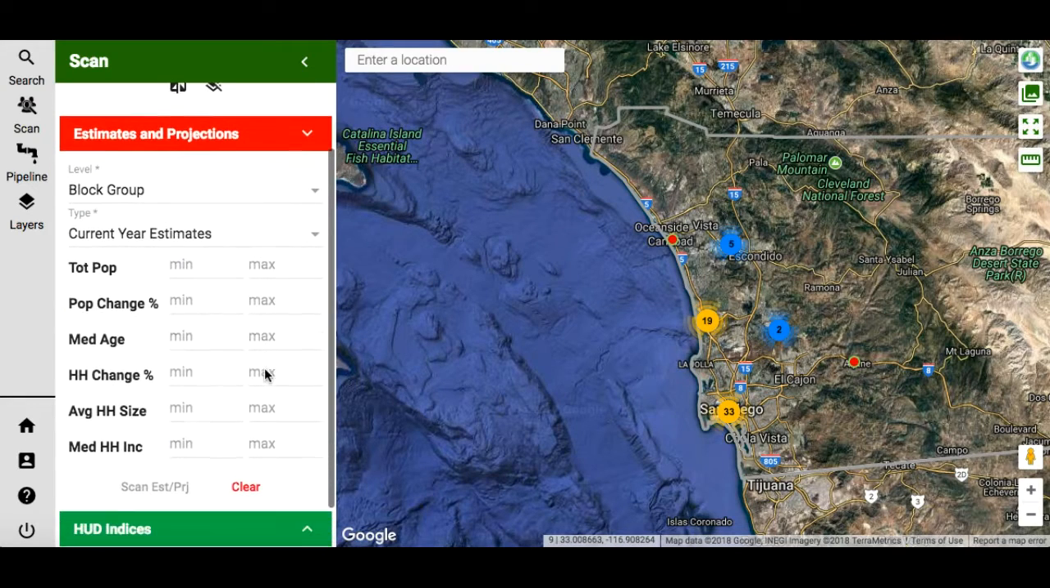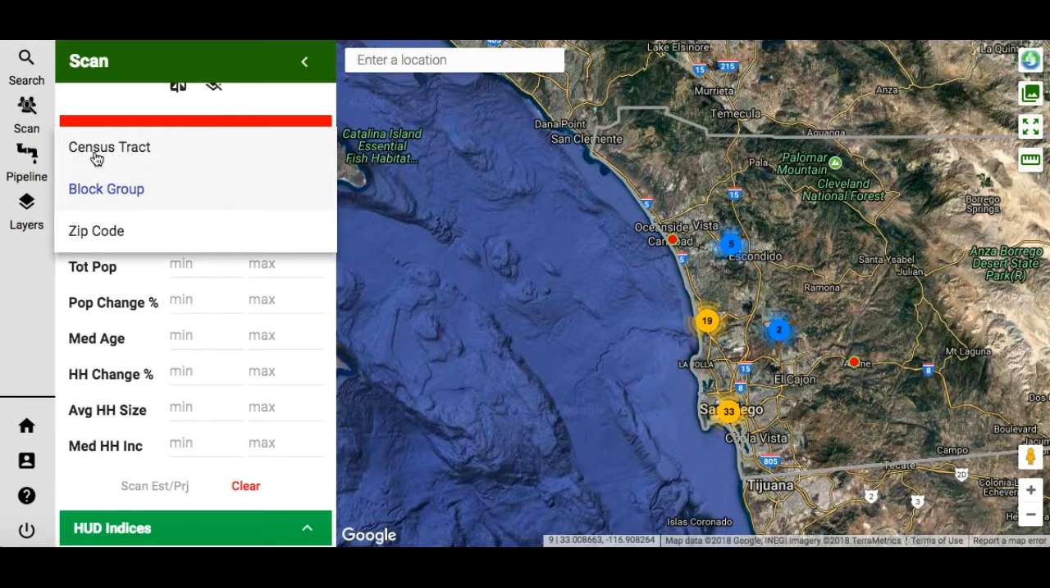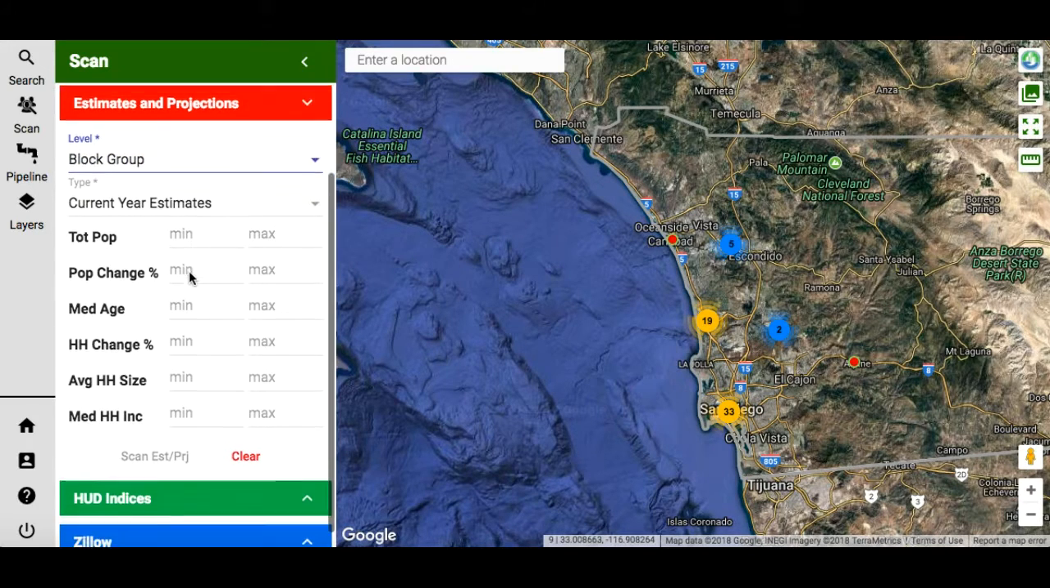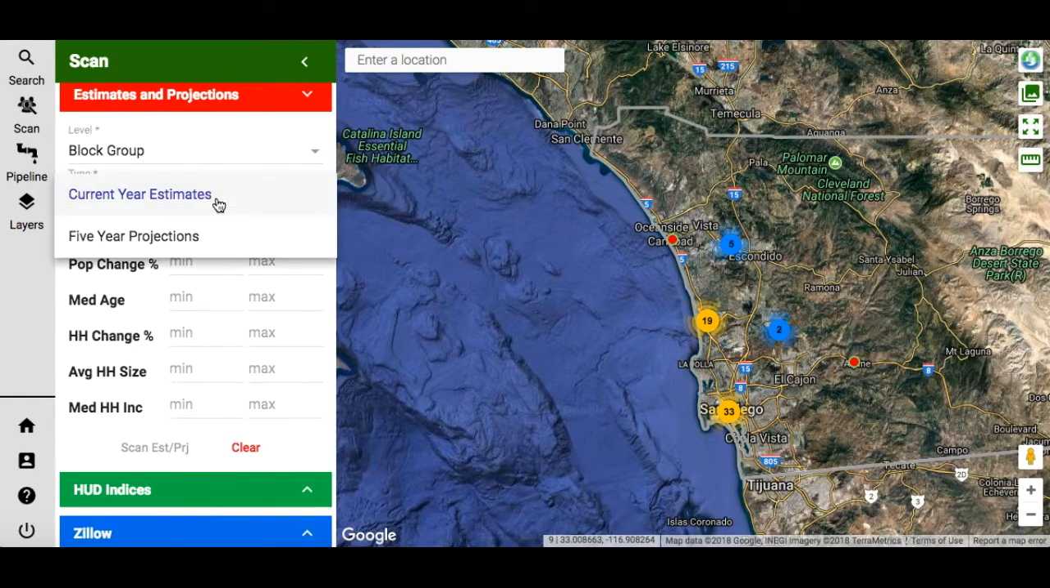So I'm going to show you real quick how it works. You can play with these different levels: block group, zip code, or census tract. Block groups are the smallest geography that you can search. Census tracts are a little larger, and then zip codes are larger than that. And you can do current year estimates or 5-year projections. I'm going to stick with current year estimates for block groups.